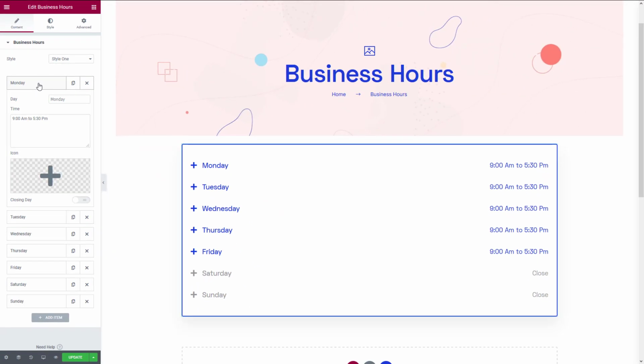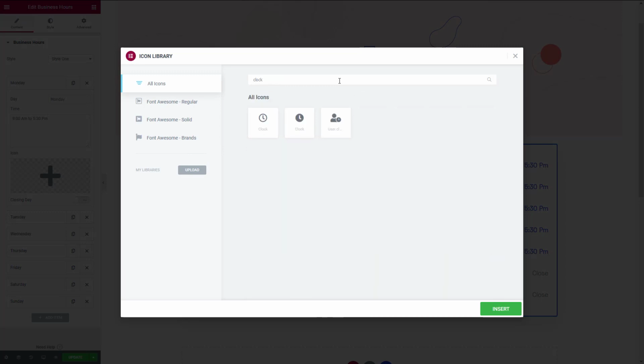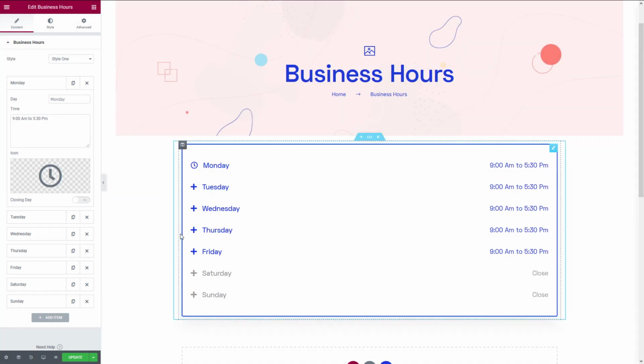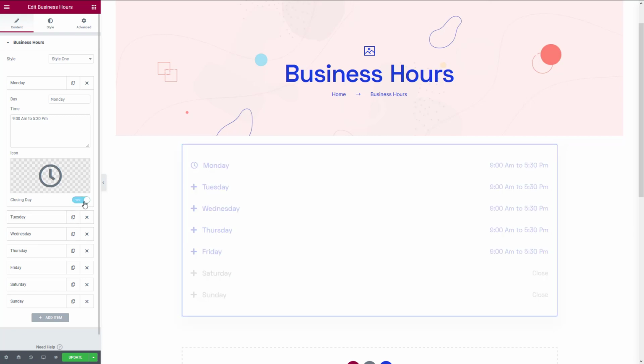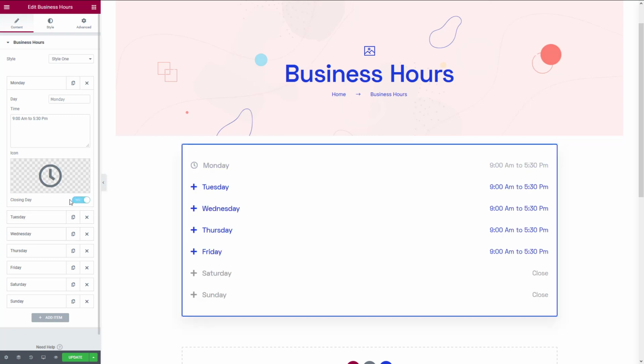Now click on the first one. You can change the title and time. To change the icon, click here and select the icon, then click on Insert. You can also define this day as your closing day. Just switch the button on. And then you're going to repeat this process to customize all your other days.